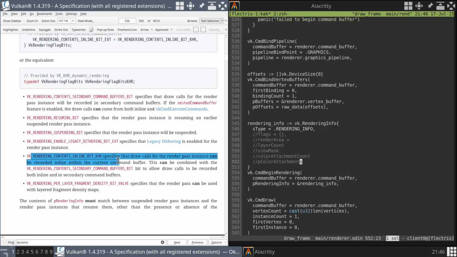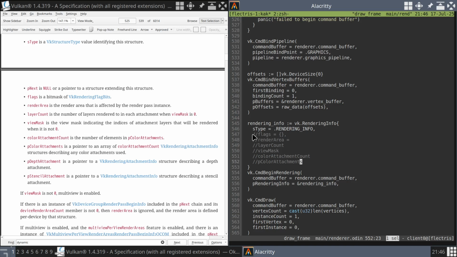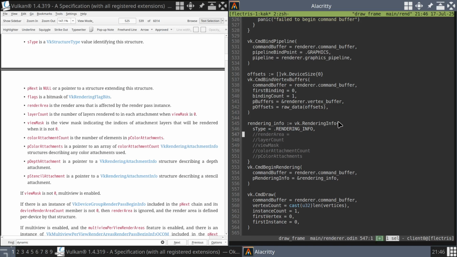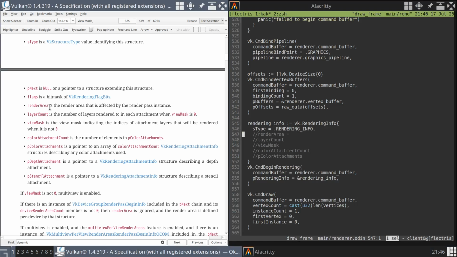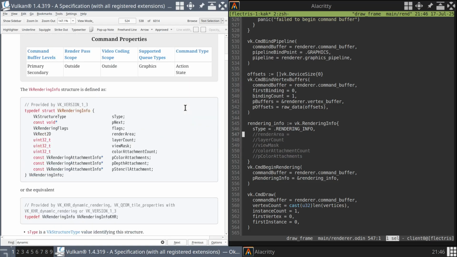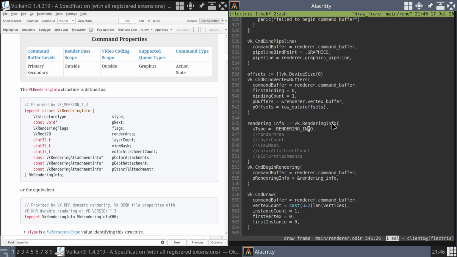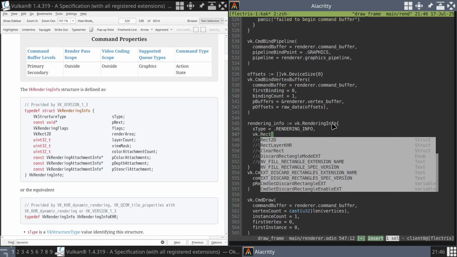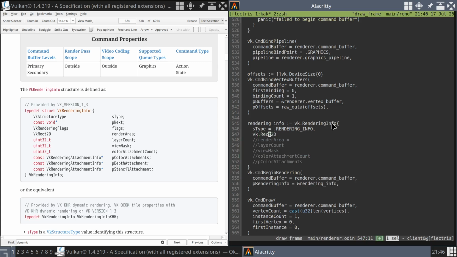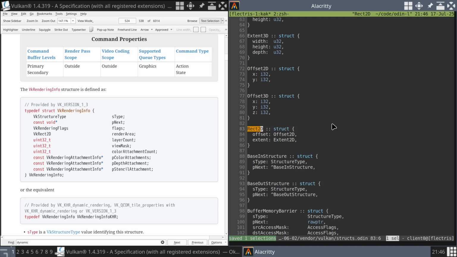And then we're into extensions. So we are not going to need a flag, hopefully. So, bin the flags. Render area is the render area that is affected by the render pass instance. That doesn't feel like a particularly useful description. What actually is in a VK rect 2D? Oops. It's an offset and an extent. Okay.